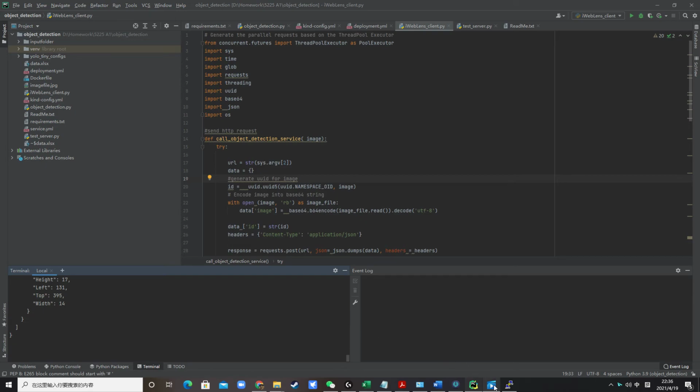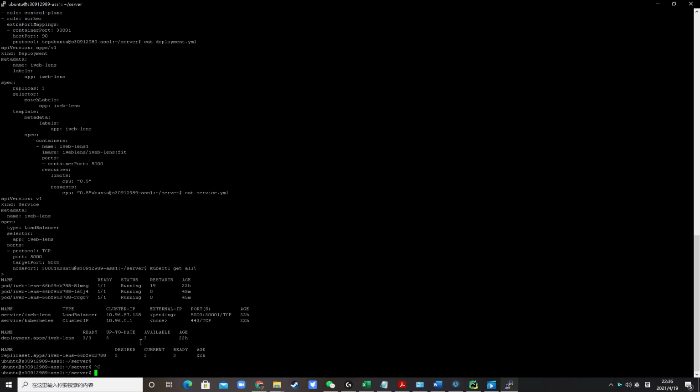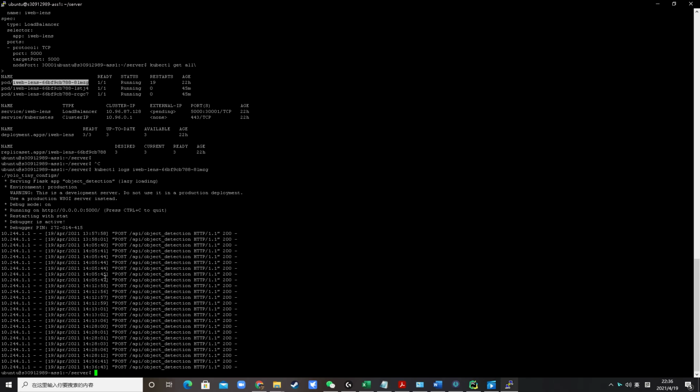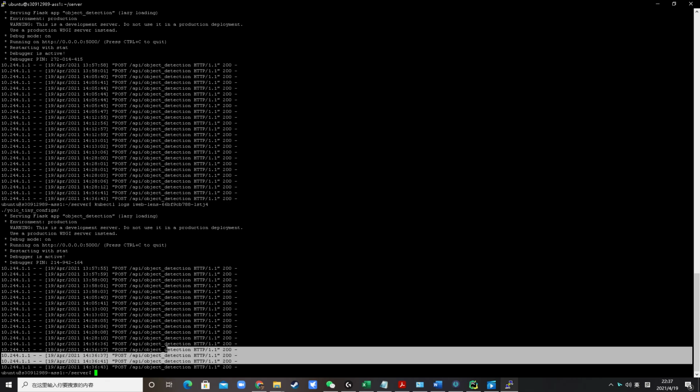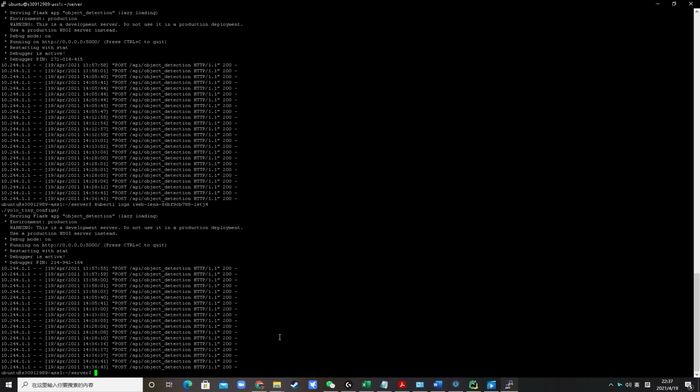Let's stop this one, and for this, let's see the logs of our 2 nodes. Let's see the first one. You can see here we got some requests. The server is running well. And let's see another one. Still, it has a similar number of requests, which means that it is load balanced as required and as expected.